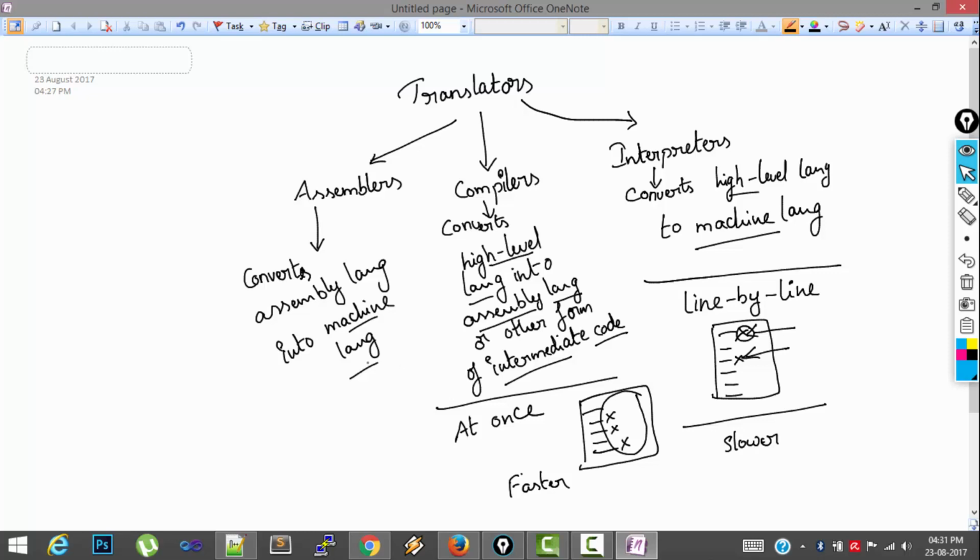So that is about different types of translators: assemblers, compilers, interpreters.